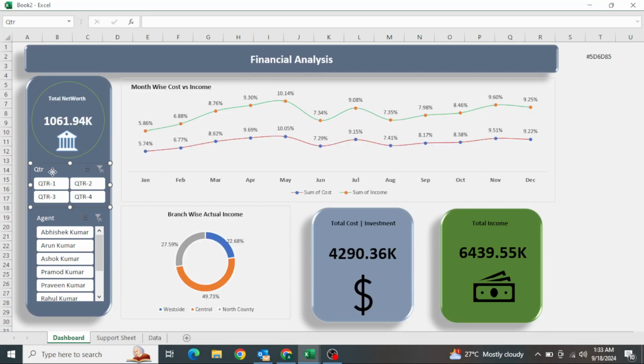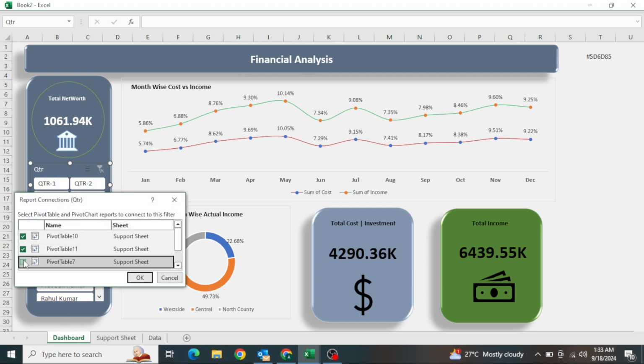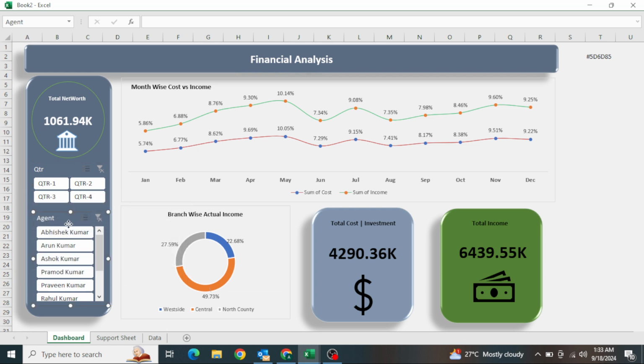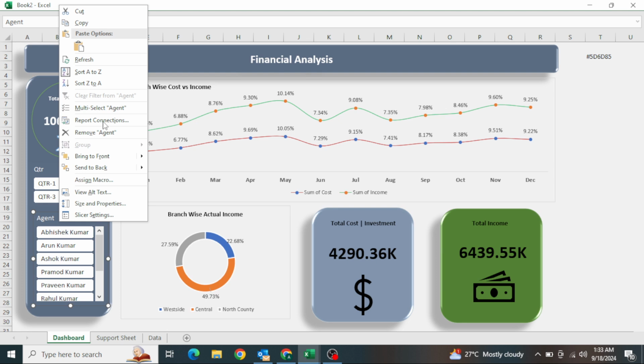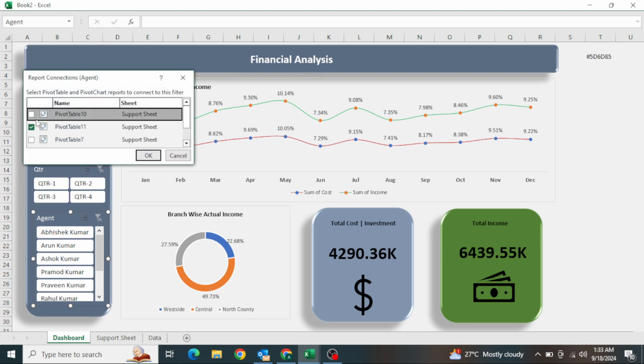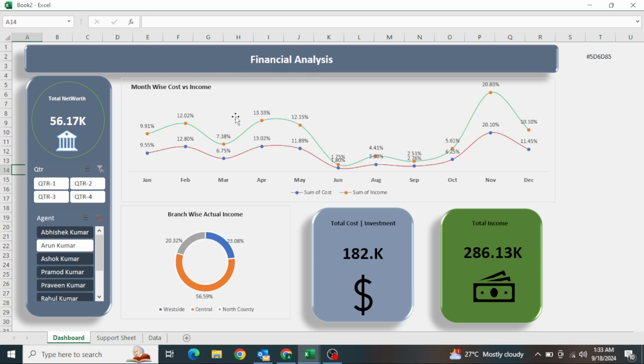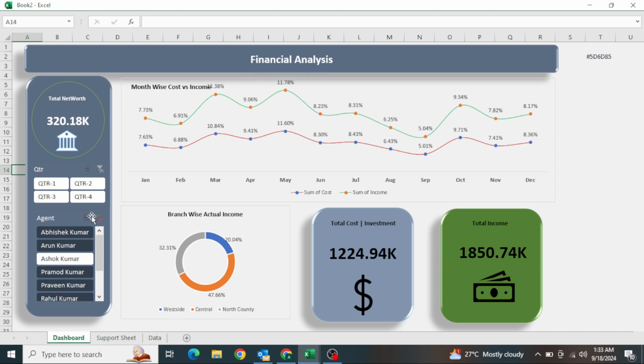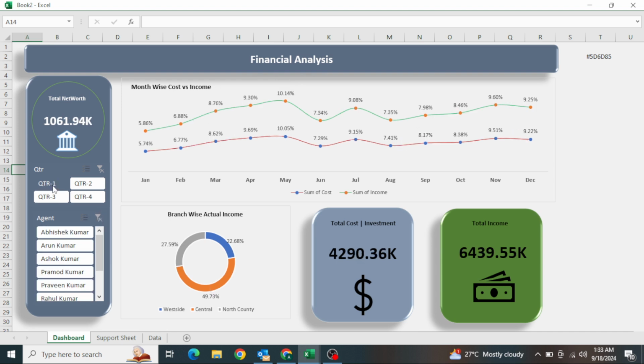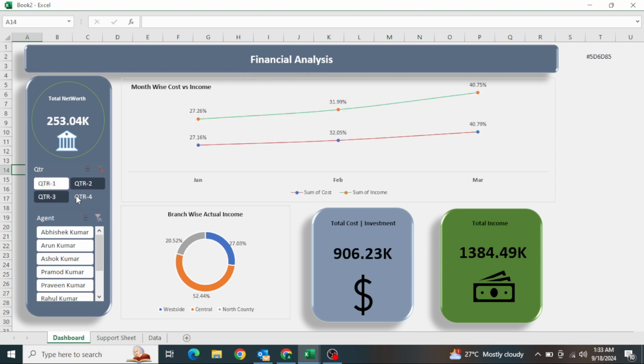I'm right clicking on it, going in the report connection, and connecting all the pivot tables here. All the pivot tables I connected. First right click, for the agent also, report connection, connected all the pivot tables together. Now if I click somewhere, for example on Arun Kumar, you see all the data of Arun Kumar. If you want to see the data of quarter one, this is the quarter one data, and this is the quarter four data.